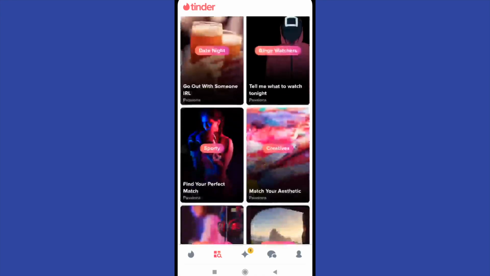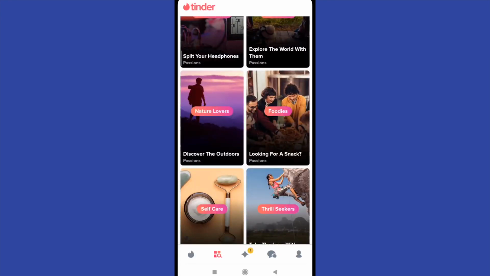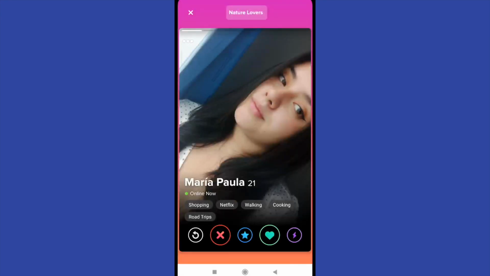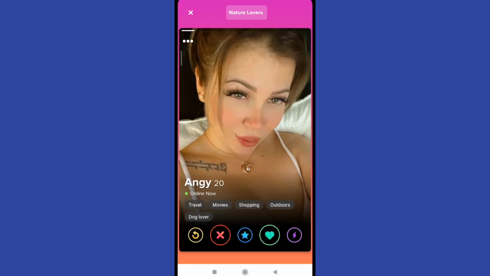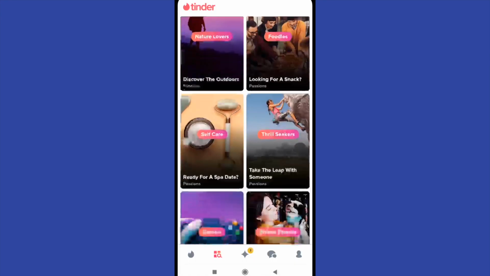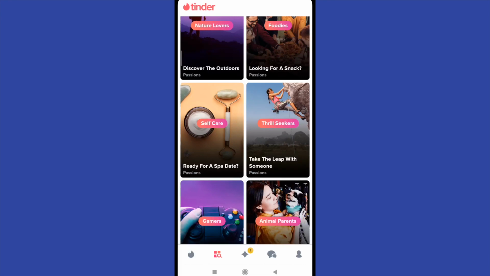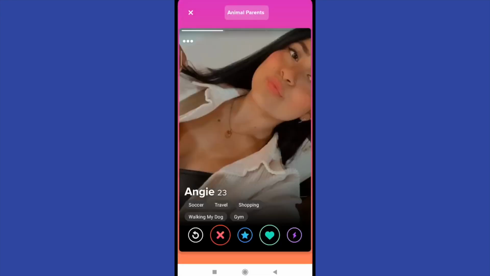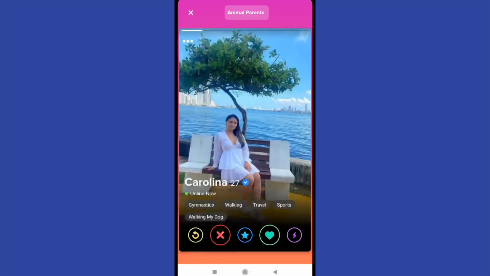So if you know perhaps that person is a nature lover, you can go in and see if that person appears in that menu. Or perhaps she has a pet, a cat or dog. You can go to animal parents, and there you're gonna have several options of people who have pets.